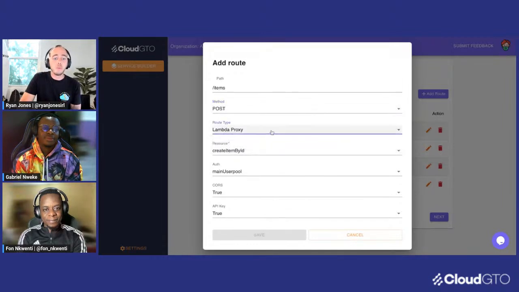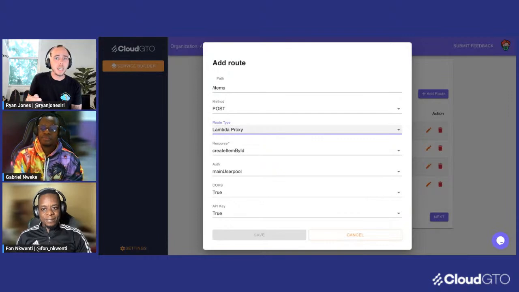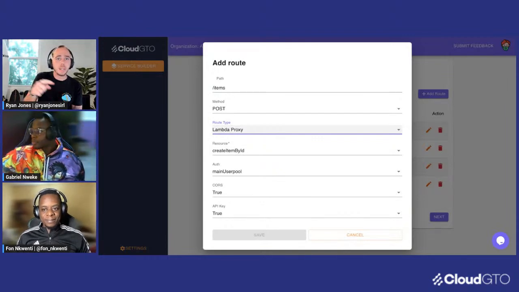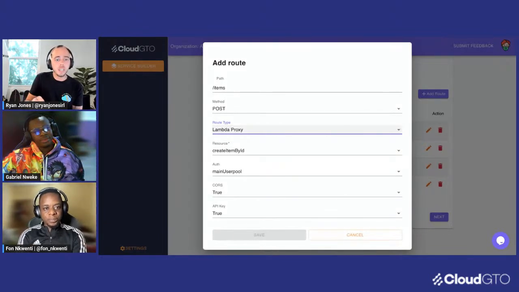The route type at the moment is only Lambda proxy. This is the default when people are building APIs with API Gateway; they connect it directly to a Lambda. However, there is something called service proxy, where there are VTL templates happening, and we are considering that as well. So stay tuned. If that's something you want, definitely give us that feedback by clicking the submit feedback button up there.